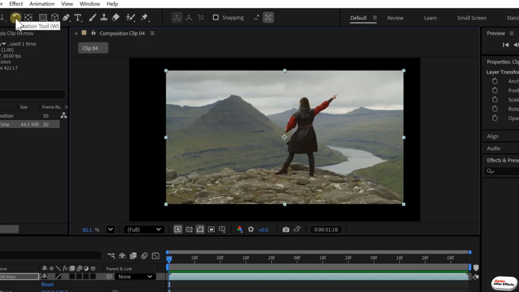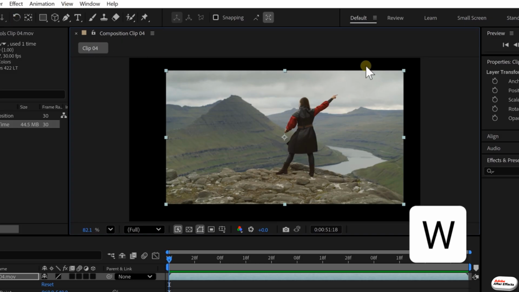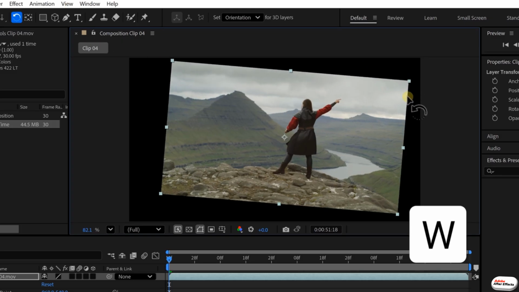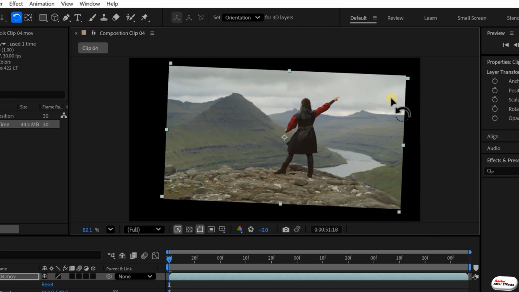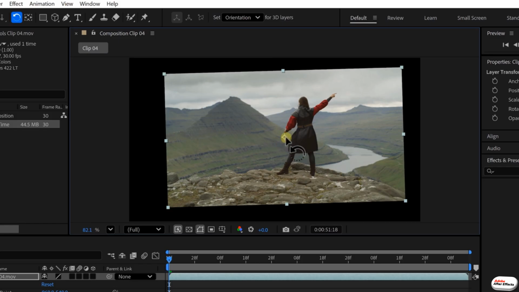Here's the rotation tool. But it's good that you start to learn some of the short keys. If you hover any of these tools, you can see what the short key is. It's W for the rotation tool. So let's hit W, which allows me to rotate it from the corner that I click on. Now it's rotating around its anchor point, and that is this little crosshair here in the middle.